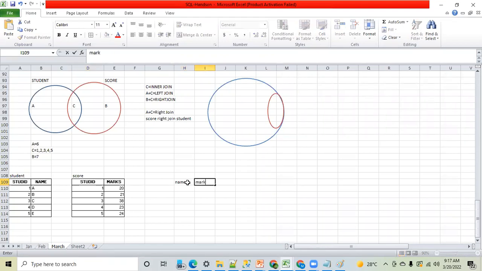Name, marks. My principal is saying, Tanvir, I want name and marks. So for the student A, what are the marks? 20. I want everyone to please reply. Okay, so for A you have told that A has got 20 marks. How did you tell this? Can you help me understand this logic?